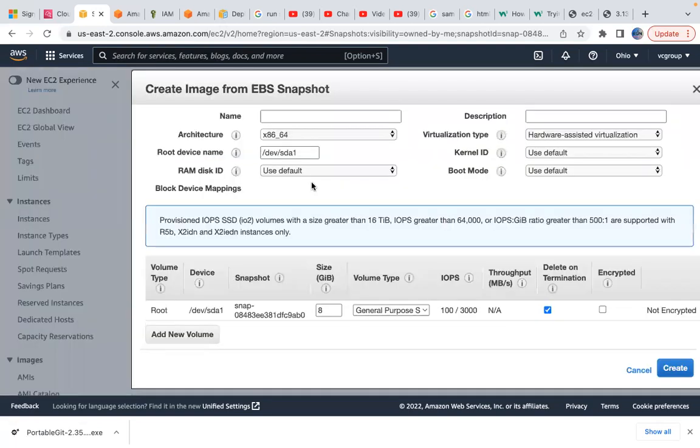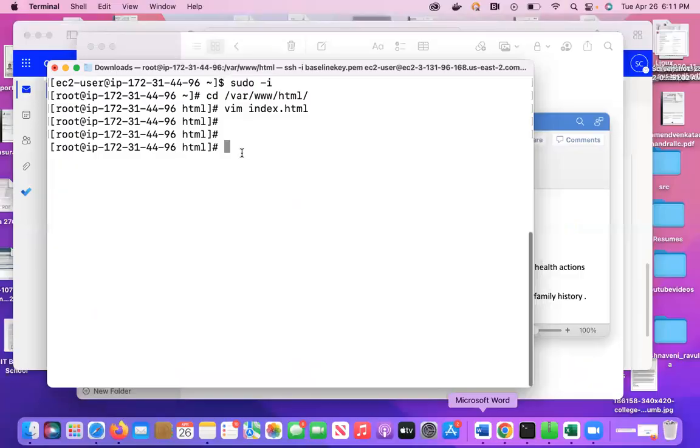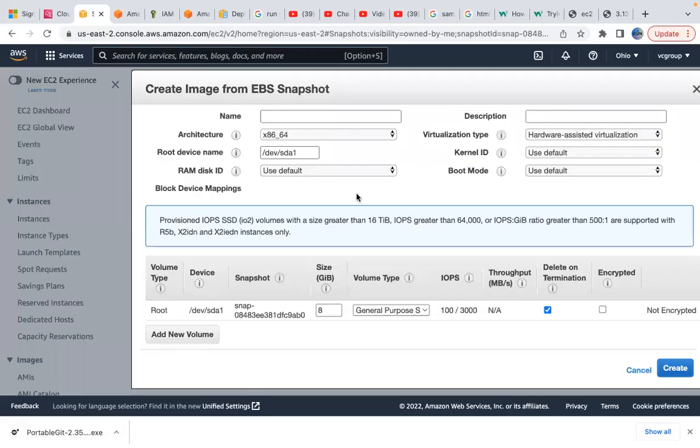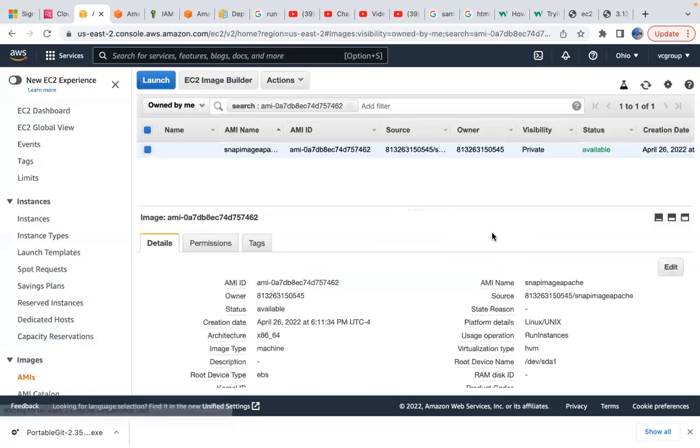Create an image. I wanted to show you, I'm still connected to the server. So just want to make sure. Snap image Apache. That's a tough name. Even if I want to add an extra EBS volume to this image, I can do that as well. But I'm okay with this right now. So let's go to that image. Image has been created and image is available right now.